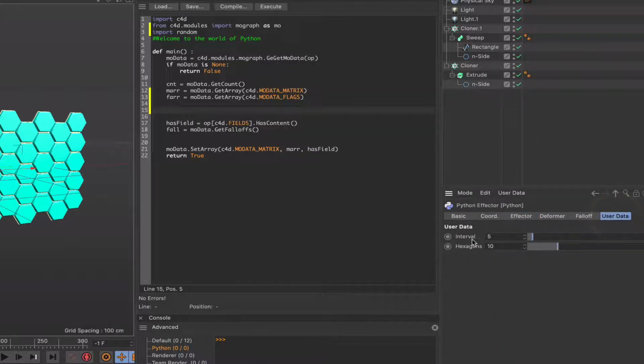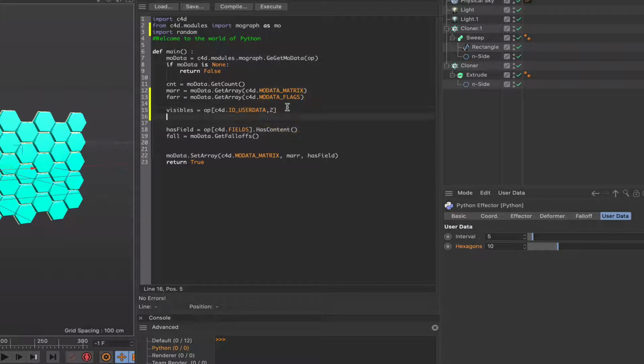So we go to our user data. We've got those two in there. That's great. Right. So from here then we can define a couple of variables. So I'm going to say visibles is equal to, and it will be hexagons. So we just need to pull that one in from there and drop it in there, and then put op in front of there. So that's the first variable defined.